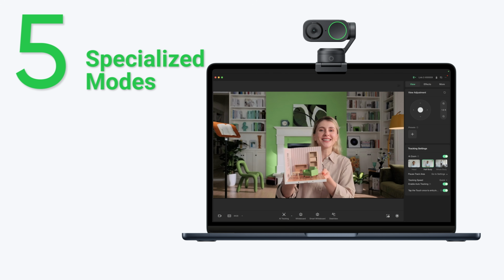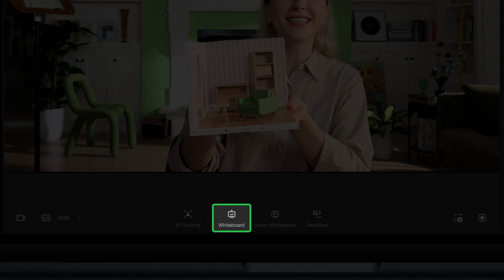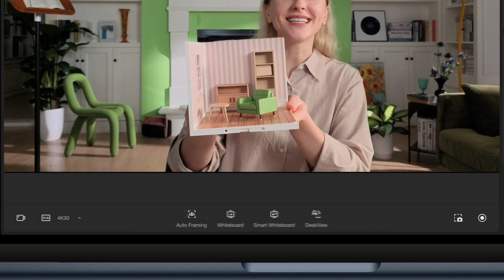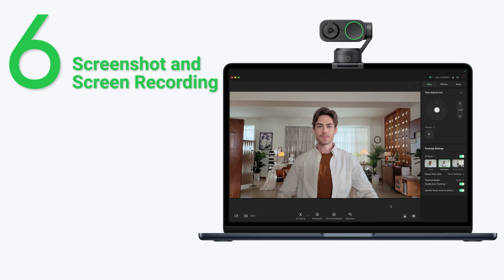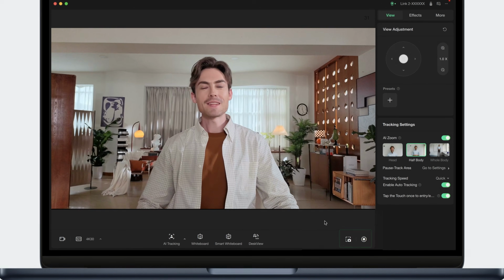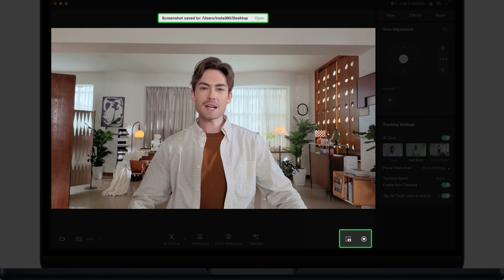Specialized modes. Link 2 has 4 specialized modes for every scenario: AI tracking, whiteboard mode, smart whiteboard mode, and desk view mode. Link 2C also has 4 specialized modes: auto framing, whiteboard mode, smart whiteboard mode, and desk view mode. Screenshot and screen recording. Click to quickly take a screenshot or screen recording and save the file to your computer.